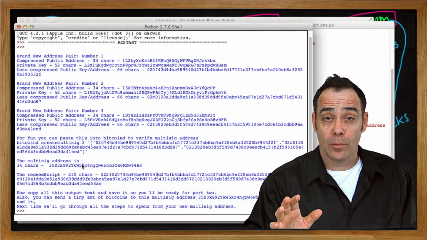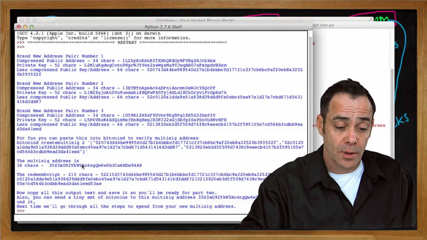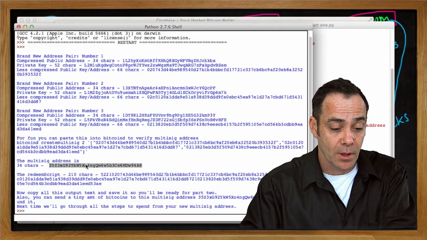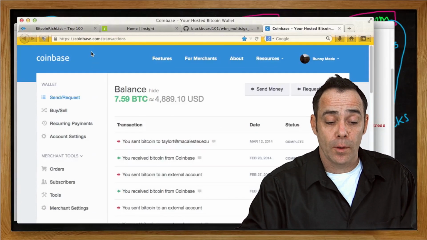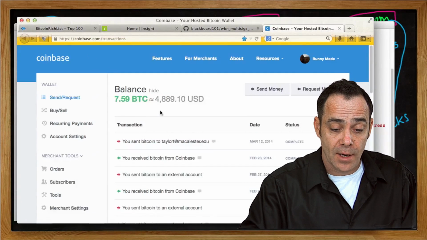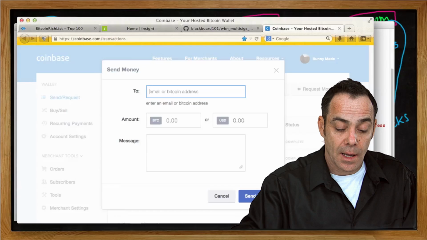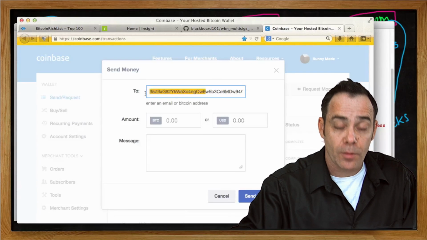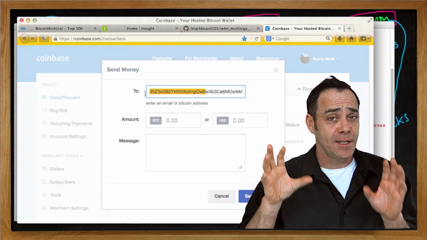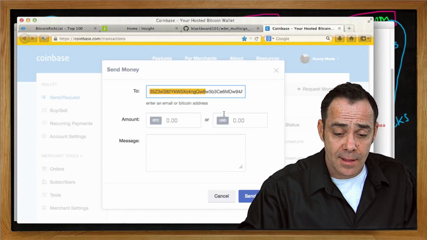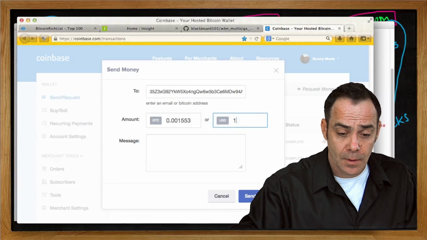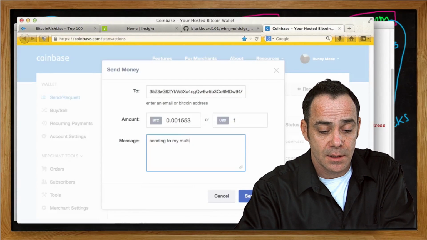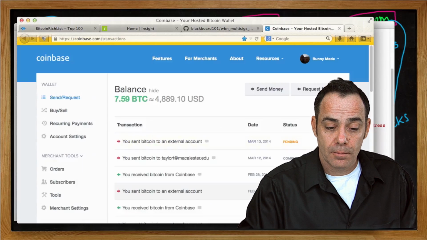So before we go, so we'll be ready for part 2, we're going to stuff a little bit of Bitcoin into this multi-sig address right here. So we'll go to my Coinbase account. Okay, I've got 7.59 Bitcoins, and I'll say send money. And then we paste the copied address, the multi-sig address, right? Starts with a 3. We love 3s. This is the year of the 3 address. And then we'll put in $1. Okay, and message. Send in to my multi-sig. Send money. Beep. It's done.